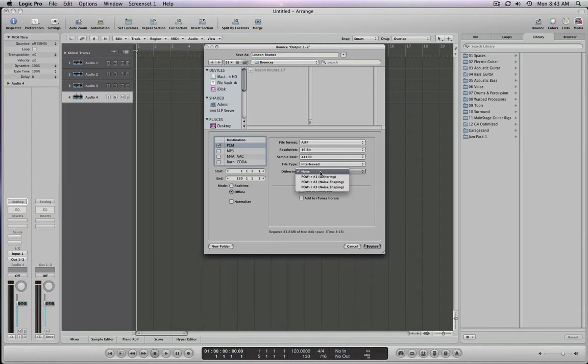Dithering is a mathematical algorithm to take a 24-bit file and compress it down to 16-bit without losing, quite frankly, a lot of the resolution from the original file. You can also do a surround sound bounce if you are doing surround sound, though here it's not checked. You can add this file back into the audio bin.